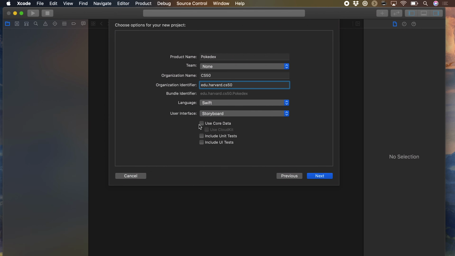Lastly, you can leave all of these other things unchecked. Core data is a way for you to save data onto your device, and we'll take a look at how you might do that a bit later. And unit tests and UI tests are basically ways where you can automatically test out your app. So you can write tests to make sure that your app is working as you'd expect it to, but we're not worried about that right now, so we're just going to leave those all unchecked as well. So now we can click on Next.